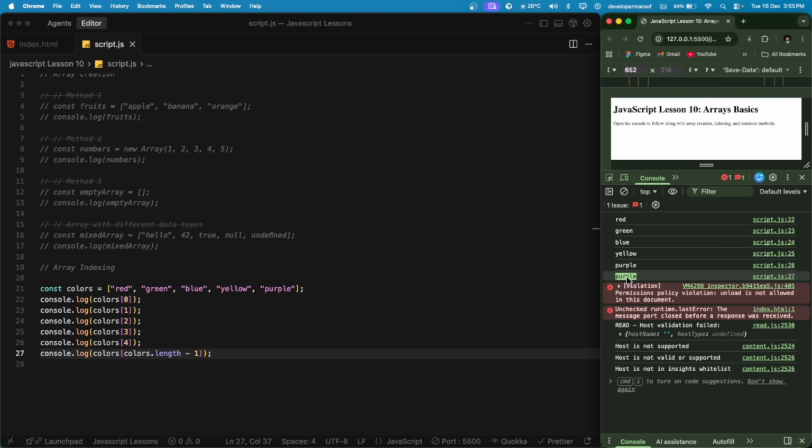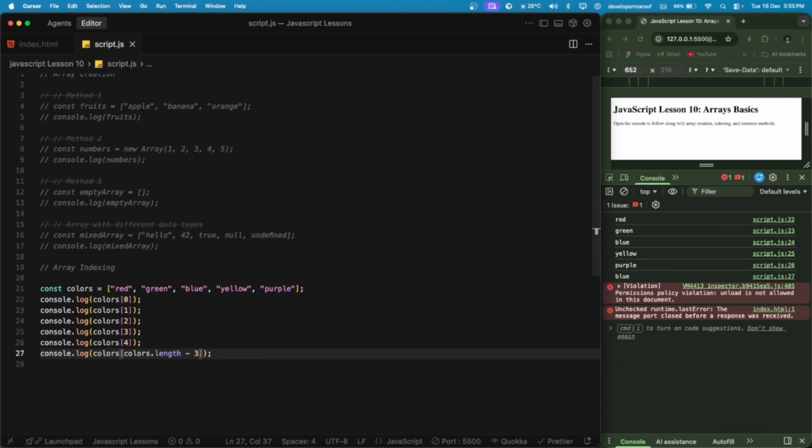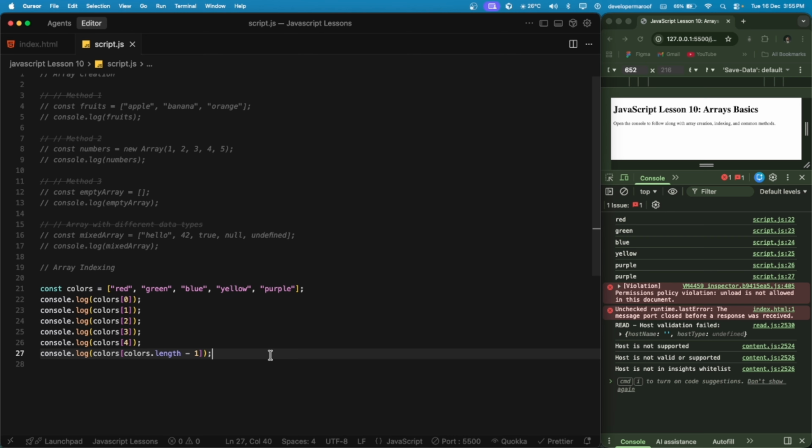You can see we have purple here. So this is how you can get our last element. If we want to have our yellow value, you can say -2, then we will get the yellow one. If we have 3, and so on. So that is how you can get the last element, or last value, of an array.